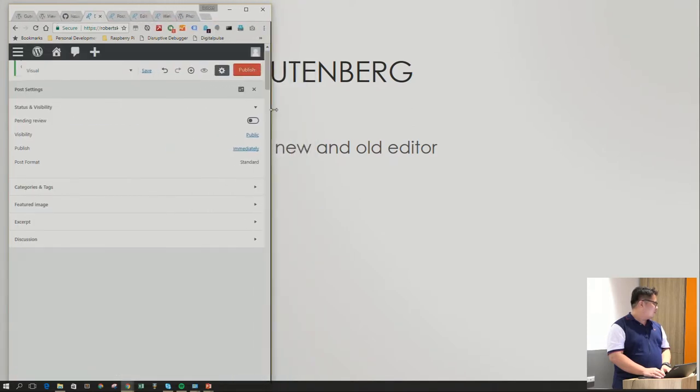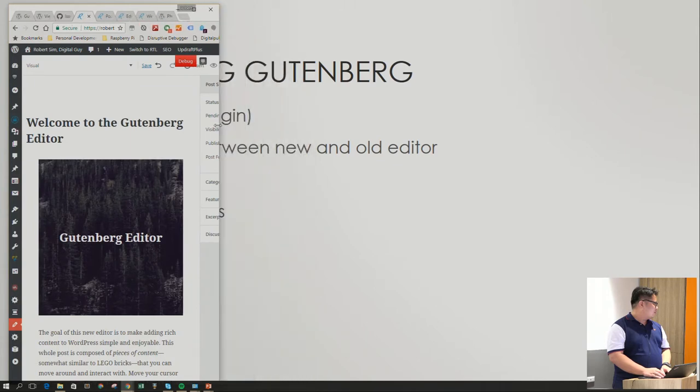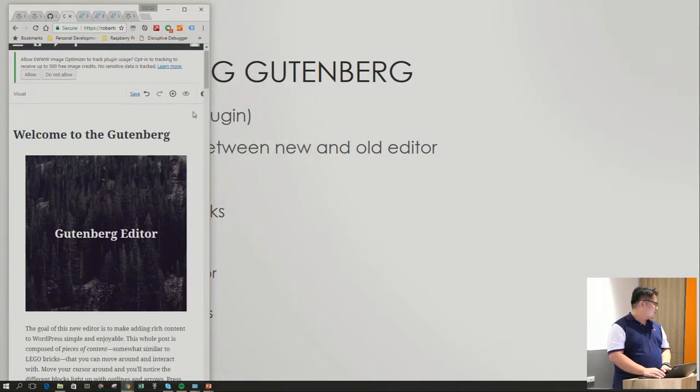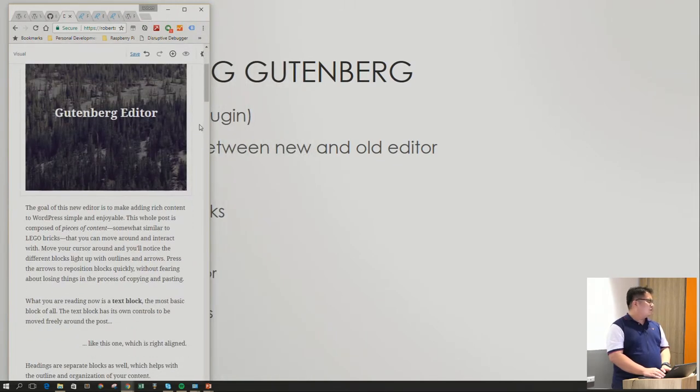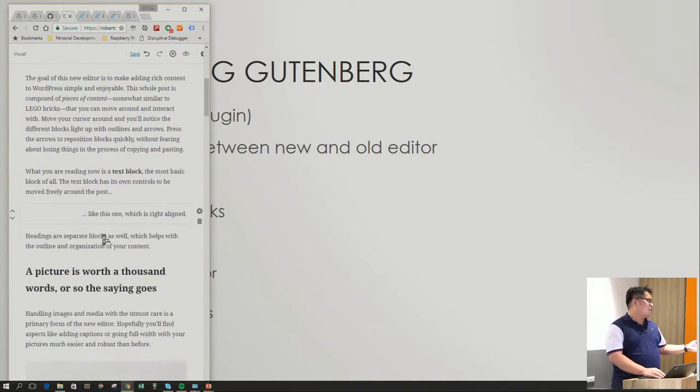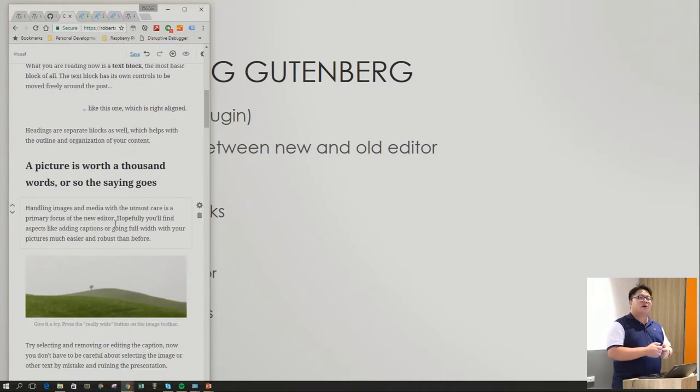Let me go to the... it's a responsive design. So you can actually see that the Gutenberg editor itself is already, you can actually edit on mobile without much fuss.